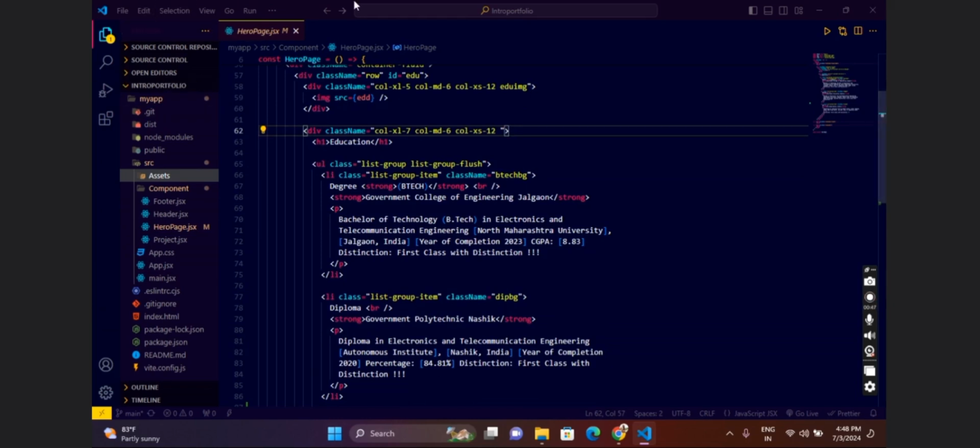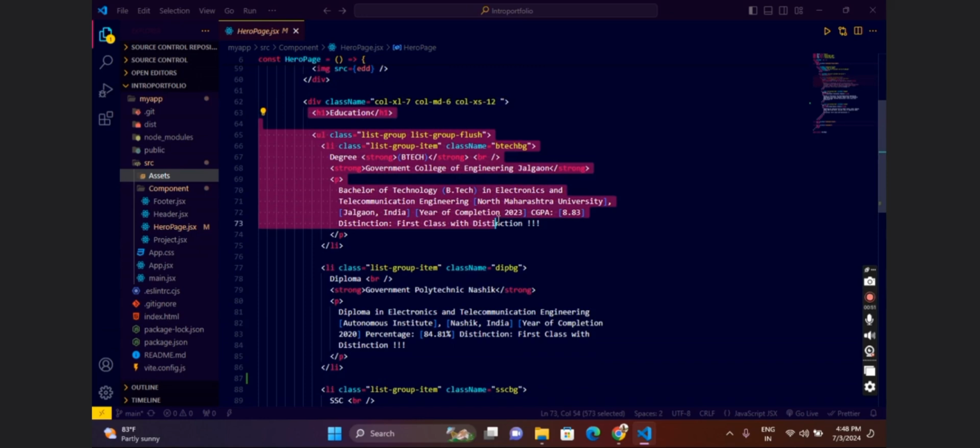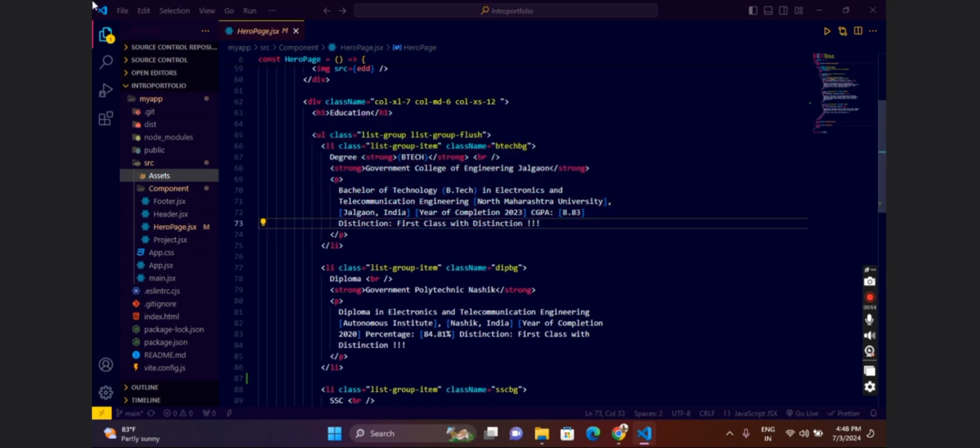Then again the second div, which represents the education section. All the data related to your education, you can add your own data. Inside the unordered list I am adding some data with the help of HTML elements, and we can add some CSS styling for that.